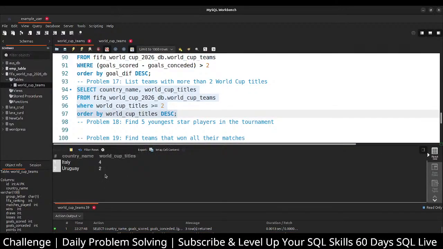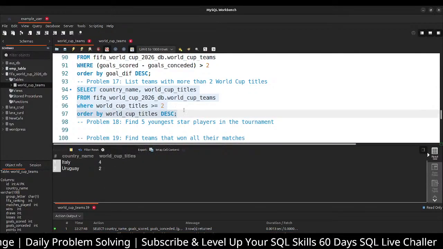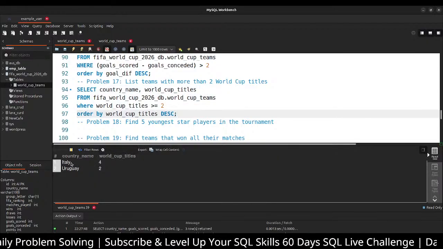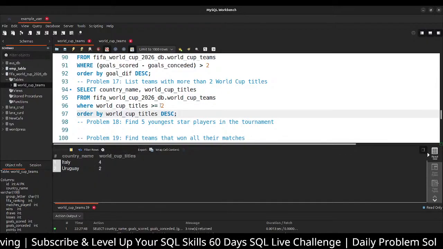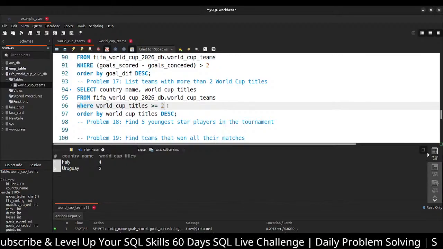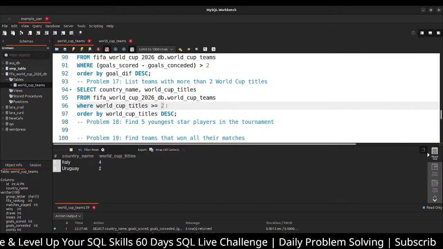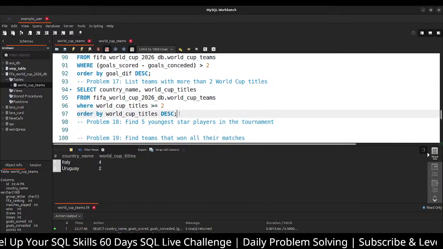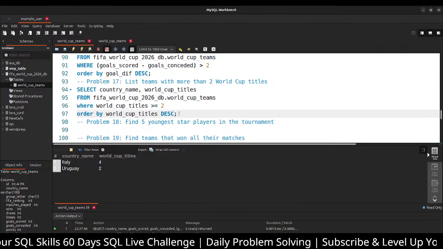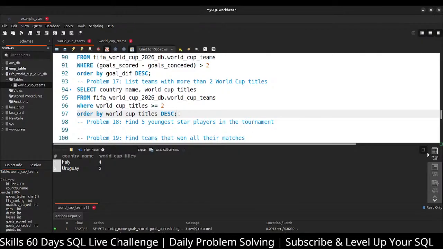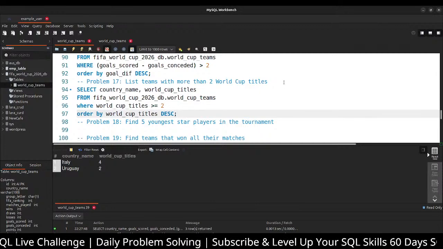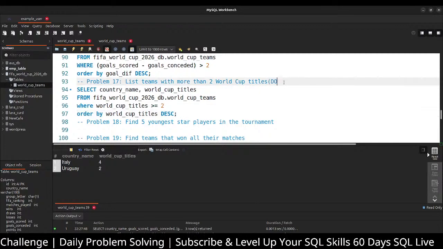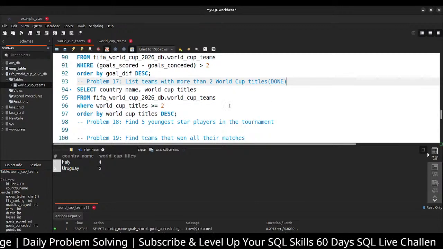So here you can see World Cup titles greater than 2. So mainly Italy and Uruguay have won equal to 2 World Cups or more than 2. Okay, and the rest of the teams haven't won a World Cup yet, or have won just a single event. So I hope this is clear from your end.